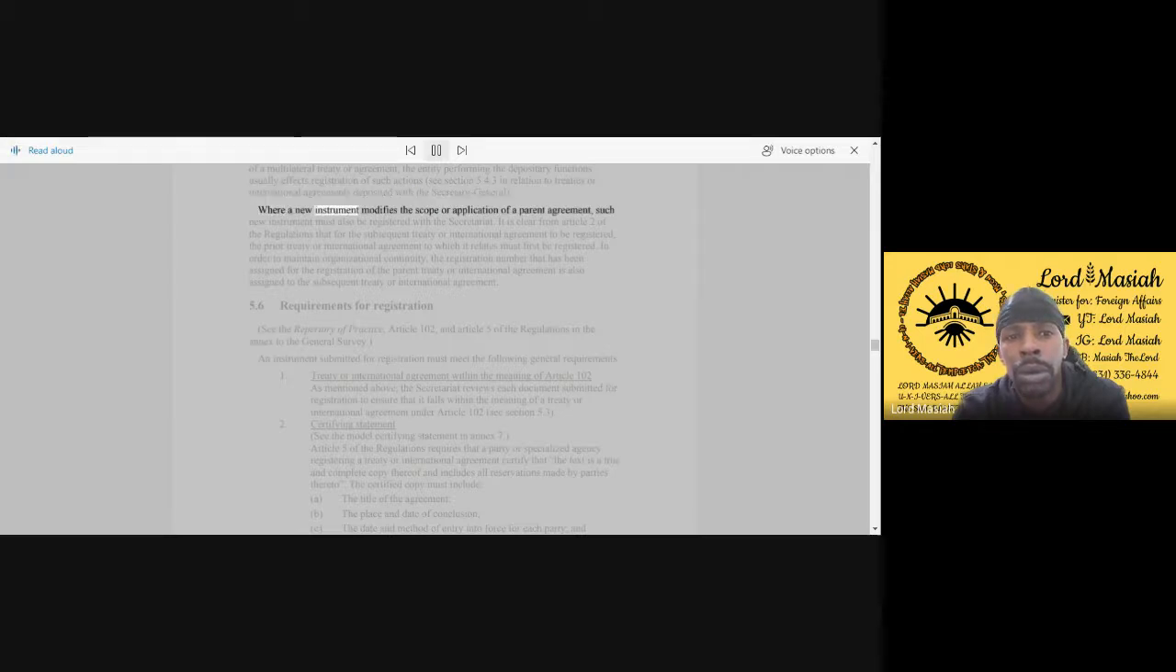Where a new instrument modifies the scope or application of a parent agreement, such new instrument must also be registered with the Secretariat. It is clear from Article 2 of the Regulations that for the subsequent treaty or international agreement to be registered, the prior treaty or international agreement to which it relates must first be registered. In order to maintain organizational continuity, the registration number that has been assigned for the registration of the parent treaty or international agreement is also assigned to the subsequent treaty or international agreement.